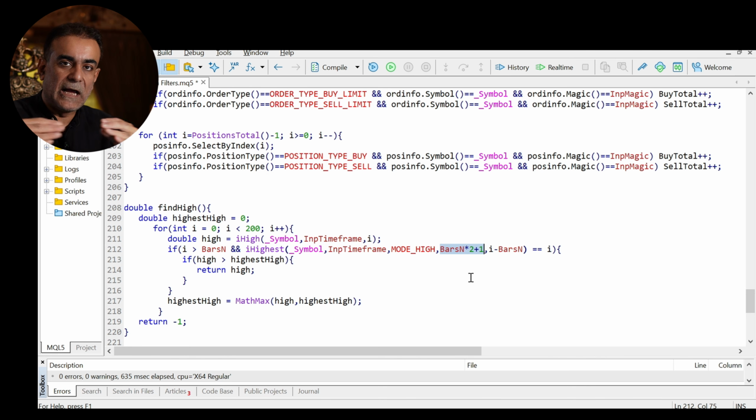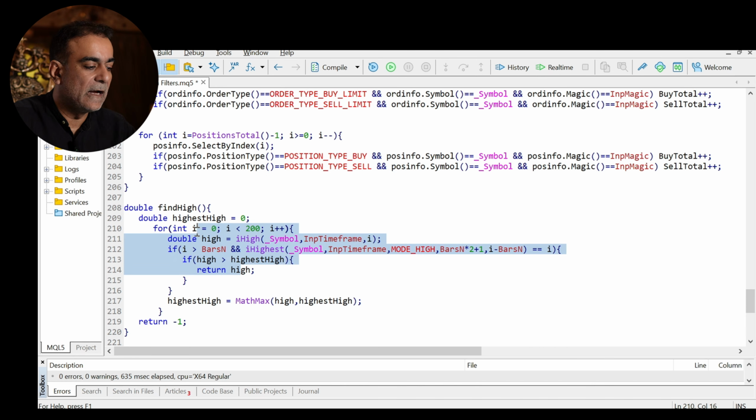We check what is the highest point. And if that highest point turns out to be equal to our candle, which is i, then we know that our candle is sitting right in the middle of 5 candles on the right and 5 candles on the left. And this is why it is a valid high. And then we store the value into the high, or in fact, we already got the value into the high, so we return that high back.